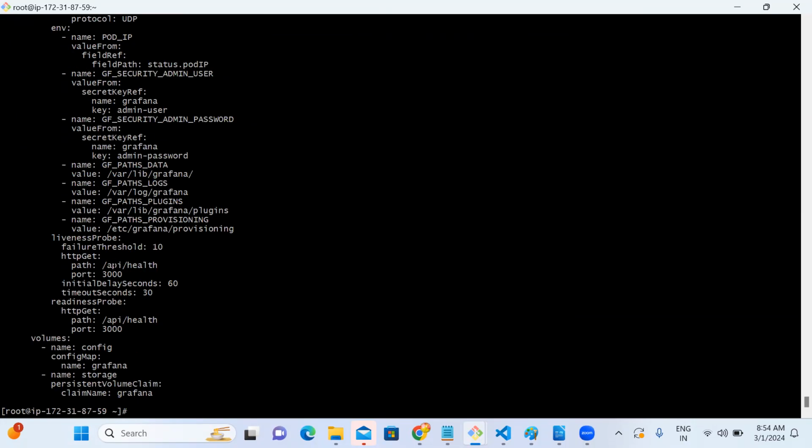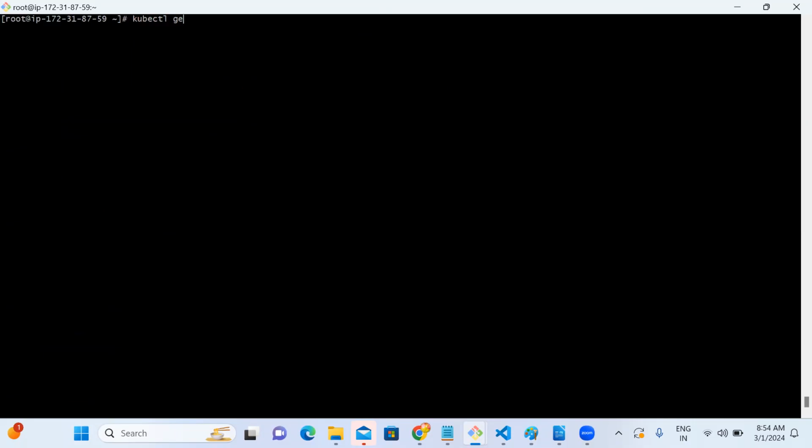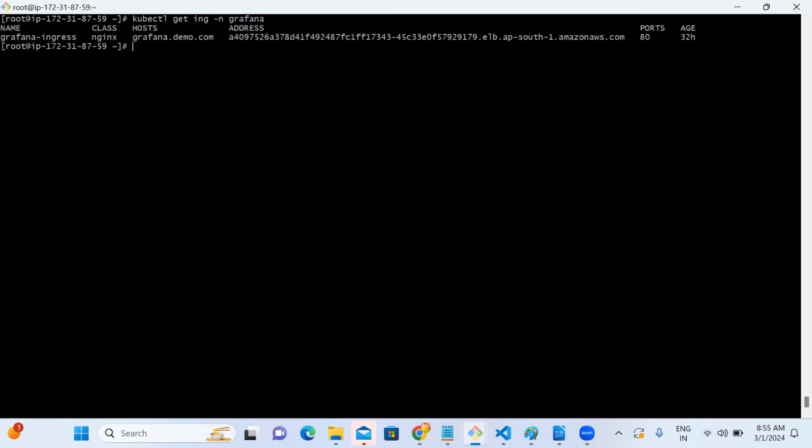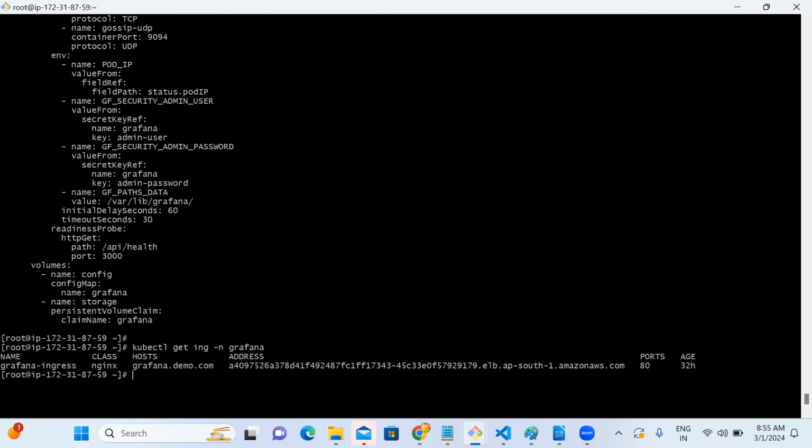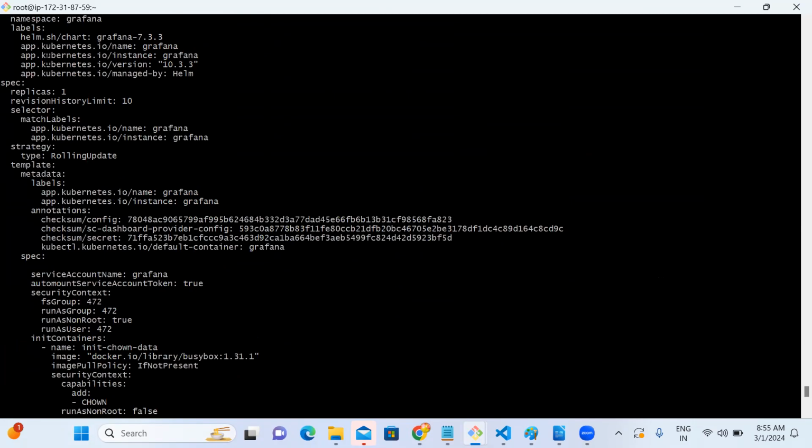We deployed one more, no? kubectl get ing -n grafana. We deployed this also, right? Why is it not listing here? Ingress, why is it not listing? It's not inside, and we deployed it manually.